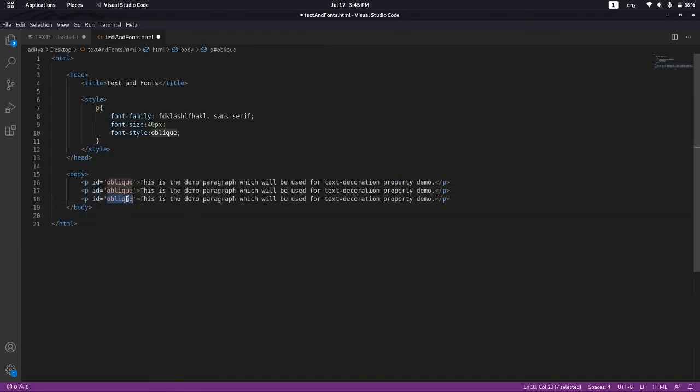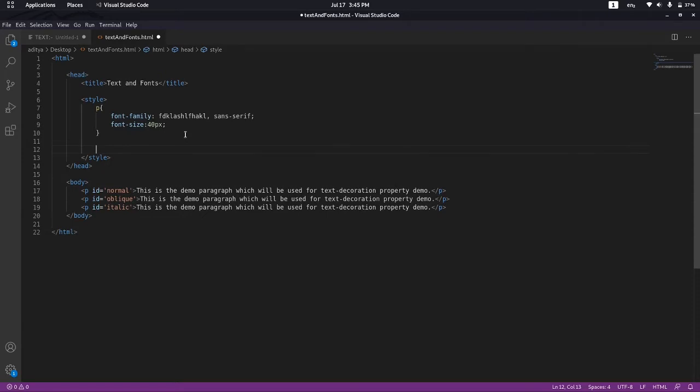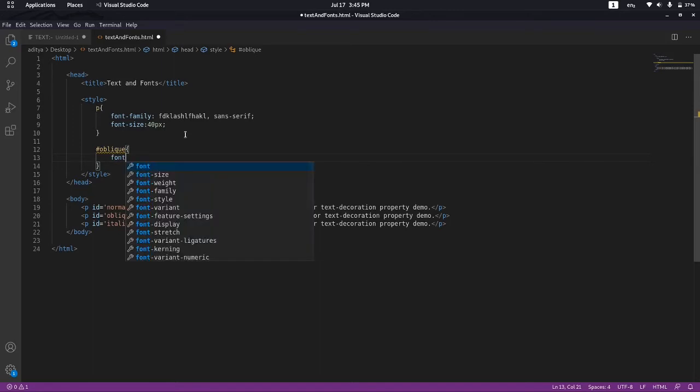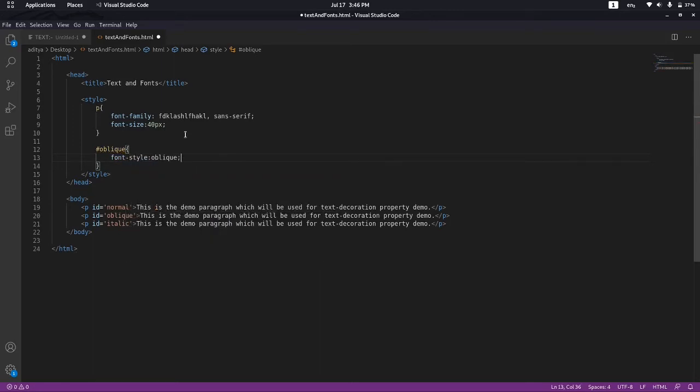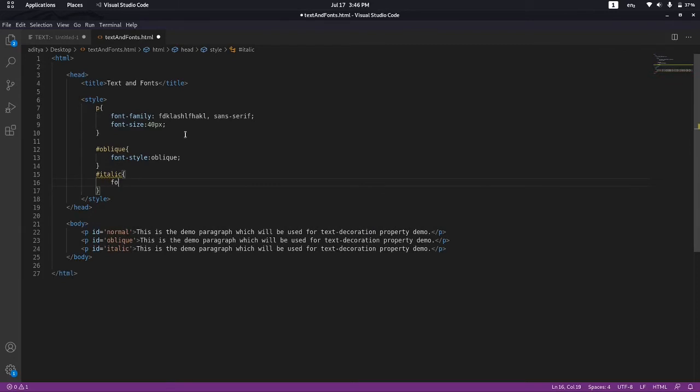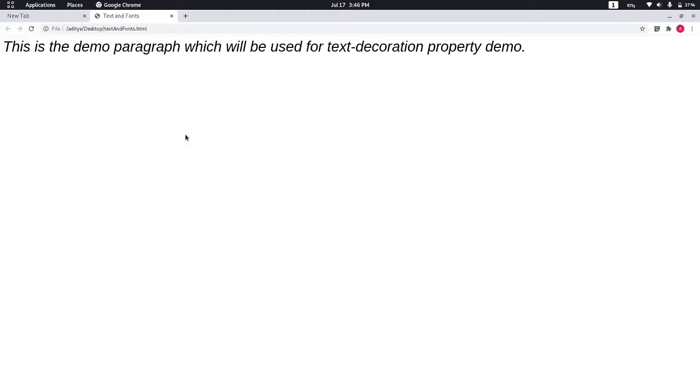We will create three paragraphs, one with oblique, one with italic style, and one with normal. So select the normal one, leave the normal one, select the oblique one and set its font style to oblique, and also select the italic one using its ID italic and set its font style to italic, save it, reload the page.